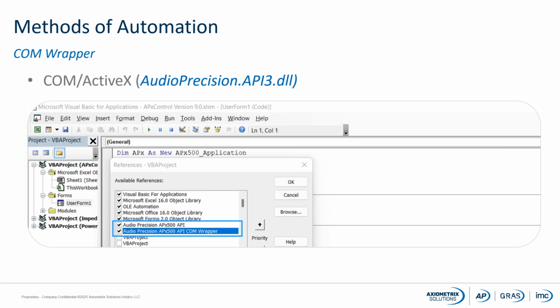We do also have a COM or ActiveX library that we call API3. And then in this screenshot here, this example is Microsoft VBA. So as you can see, just like with the other API wrapper, you need to reference both the main API DLL and then the COM wrapper as well.